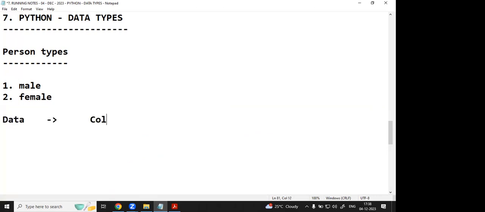A collection of facts. What do you mean by facts? Facts can be, first, numbers. The next one is alphabets.